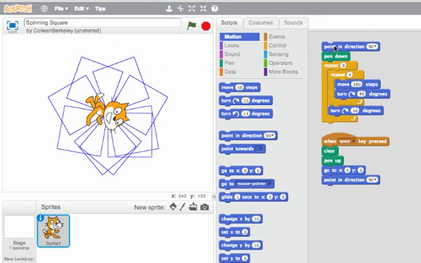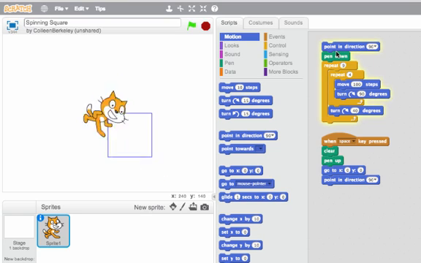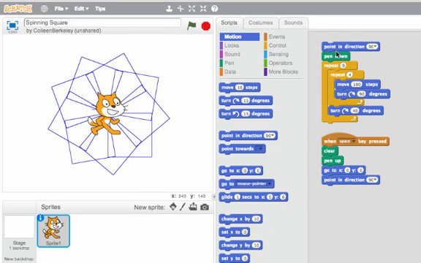Oh, here he went too far. So I know 30 was too small and 50 was too big. Let me try 40. Looks perfect. And I can also notice that 9 times 40 was 360 degrees. So I turned a total of 360 degrees. And each time I drew a square.